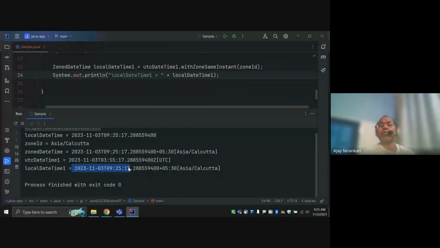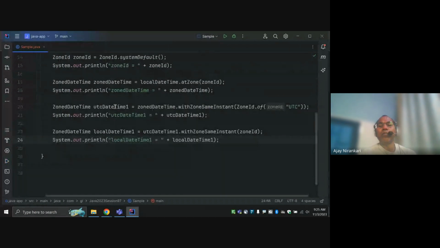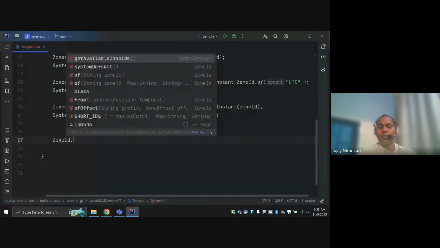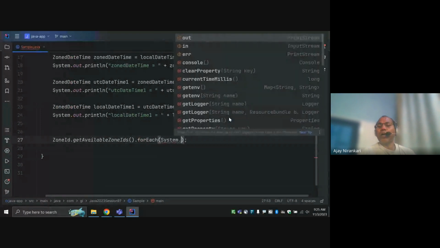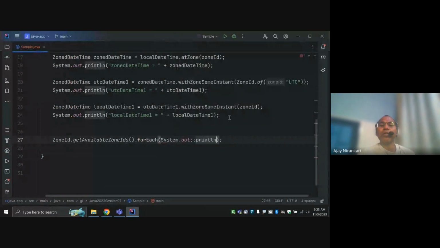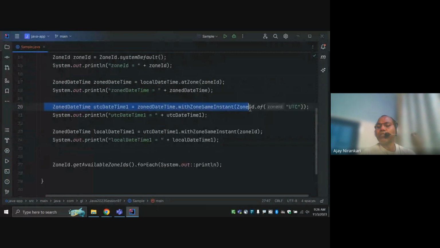You can even convert any date from one zone to another, any zone ID. You can figure out all the zone IDs from the available zone IDs method: just forEach and print them all. System.out.println. These are all the available zones, and you can convert any zone to anywhere. For a zone date time, use this function with the same zone, just specifying from where to which you want to convert.